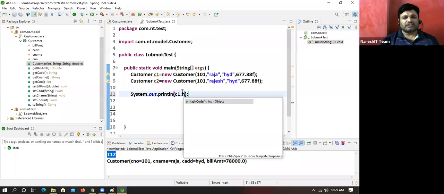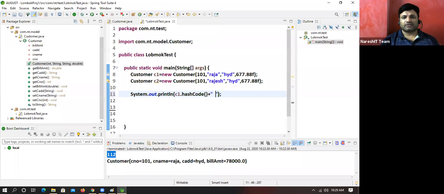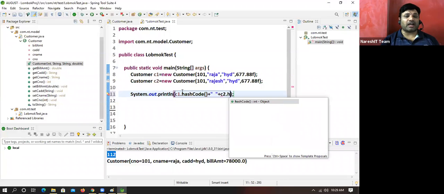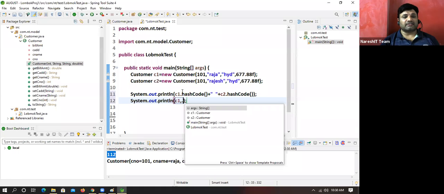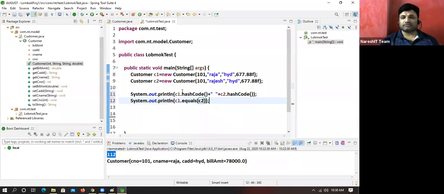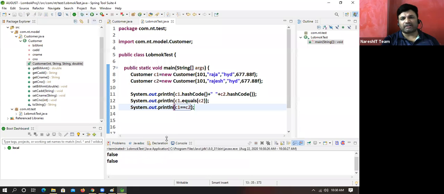Sys out C1 dot hash code, space, C2 dot hash code. I printed hash codes. Next one, sys out C1 equals C2. And I am also comparing references, double equal. Sys out C1 double equal to C2. Core Java, boss, completely core Java.